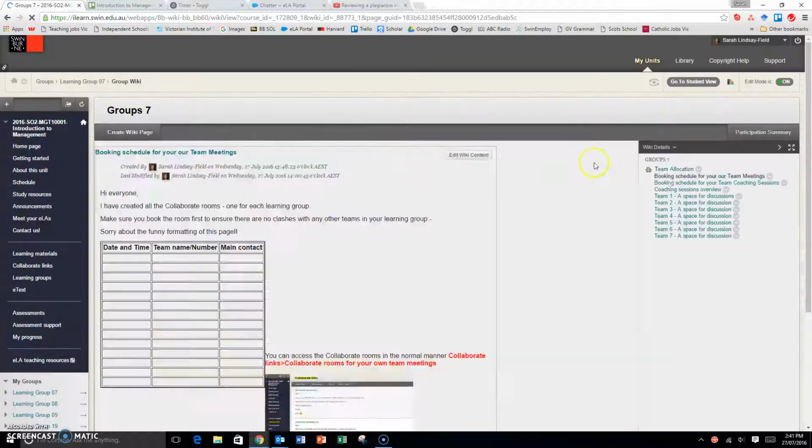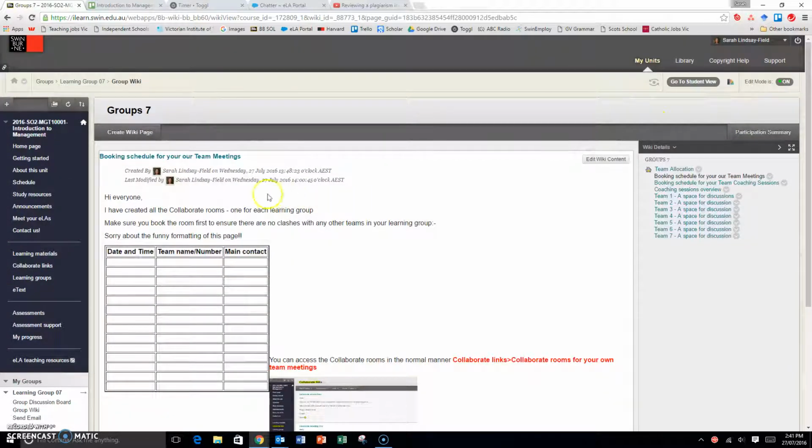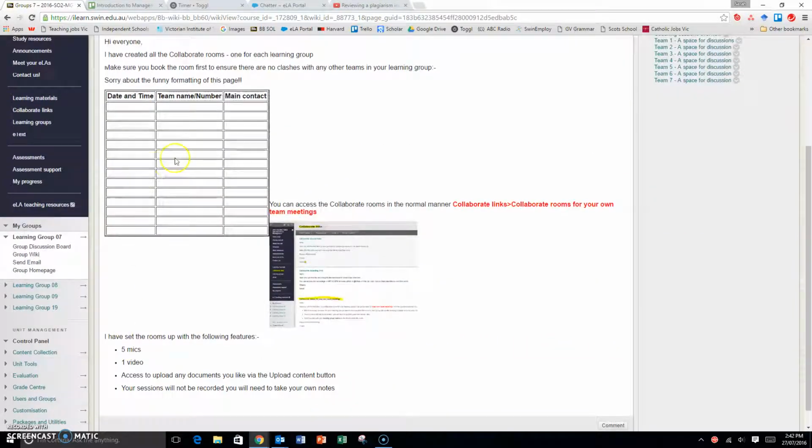Now, we thought you may like to have your own team meetings using Collaborate. So I've created a Collaborate room for each learning group. What you'll need to do using the Edit Wiki Content is book yourself a time. There's one room for each learning group, but you've got to be careful you don't overlap. That's why I thought it'd be better to have a booking schedule so you don't jump into each other's sessions. So you might have an hour or whatever. Sorry, the formatting's funny, but you can find the links to your Collaborate room in the normal manner. I'll take you there in a second too.